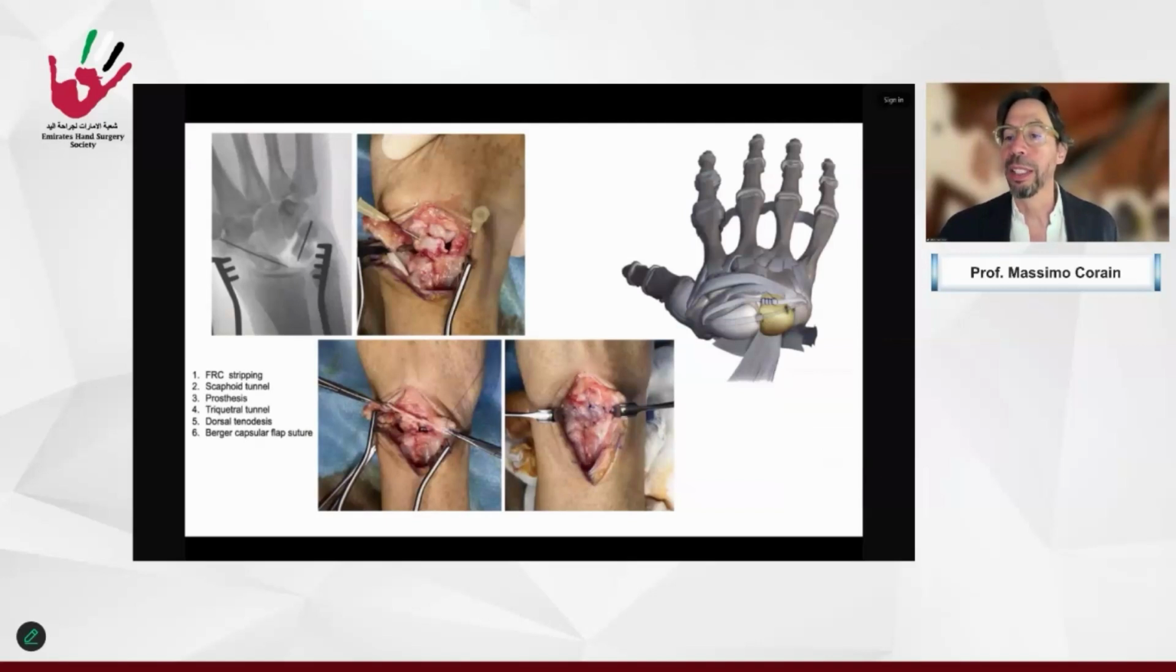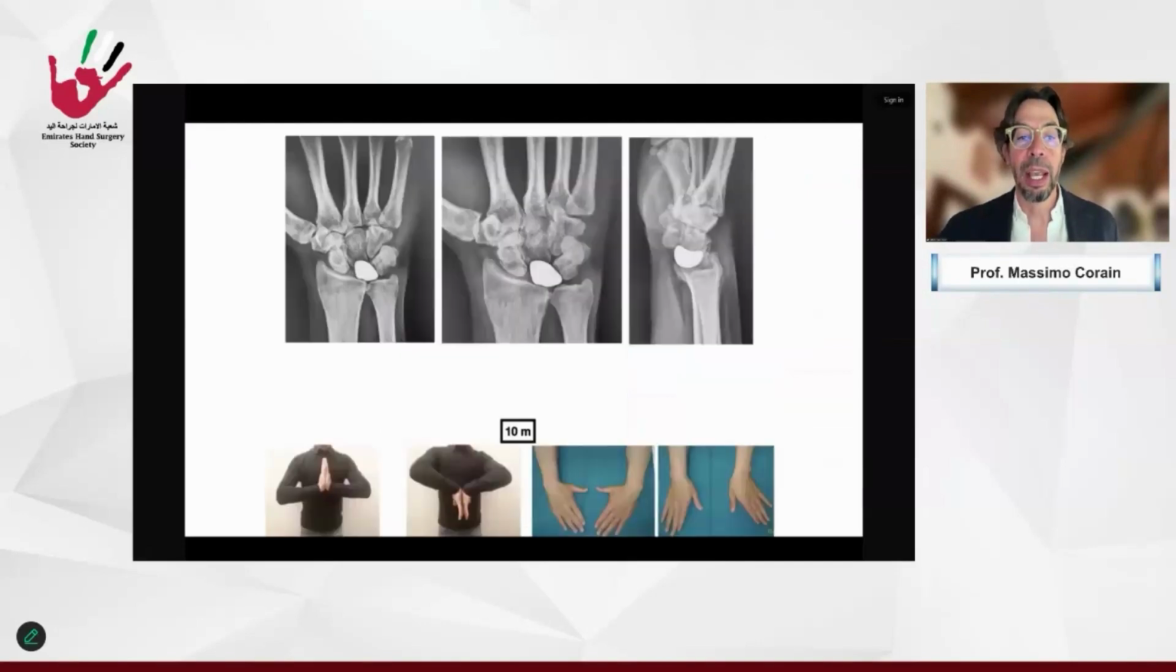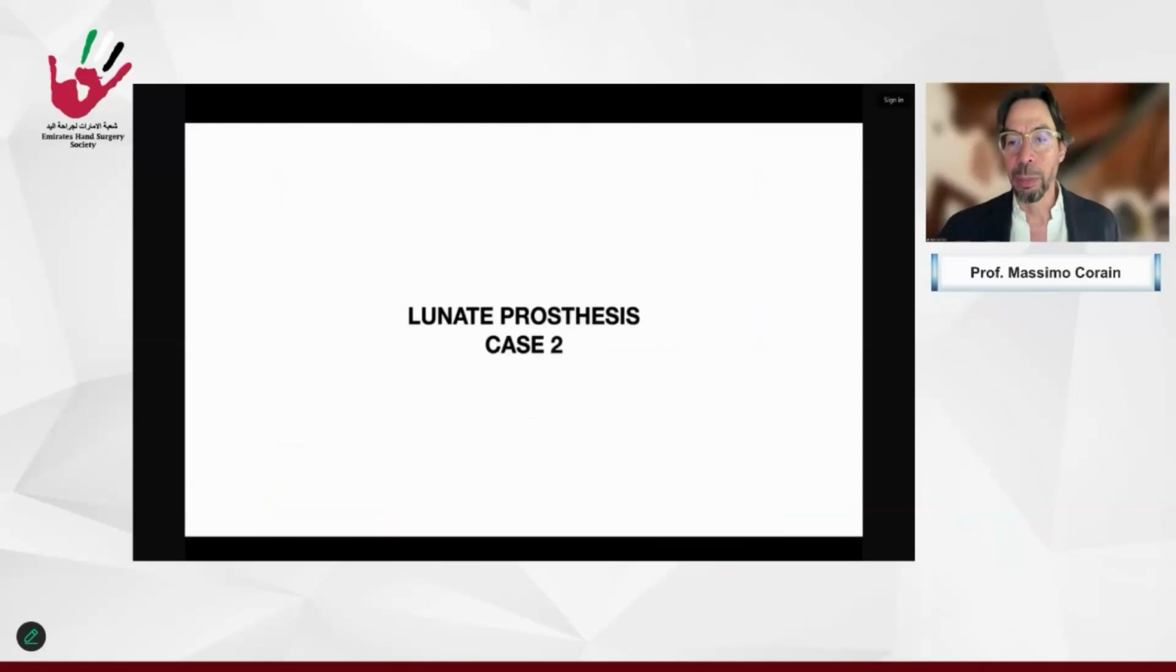And this was the scheme of what I did in this patient with the postoperative imaging in flexion extension and ulnar and radial deviation. And this is the check after 10 months. I don't have a longer follow-up yet, but it's only to show you how it's possible to do.